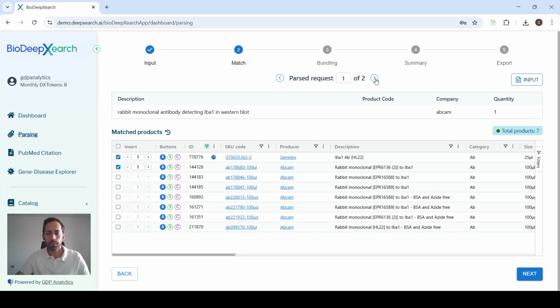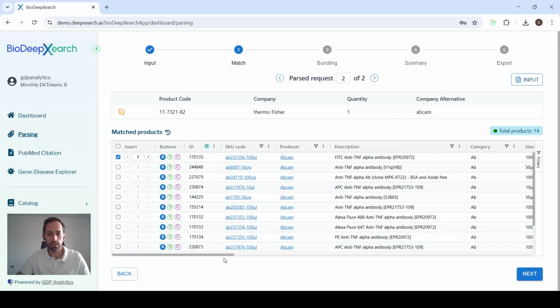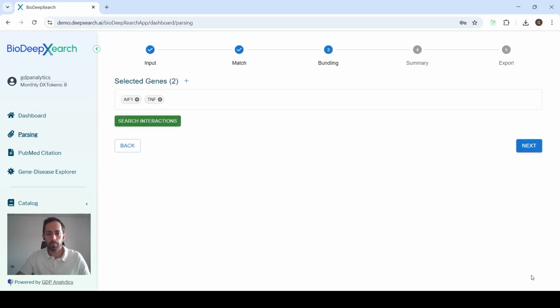If we move on to the right, you can now see the last product request that we made, which, if you recall, was an alternative search made on a specific product code where we requested Abcam alternatives. Again, in the table below, you will see the list of products that actually satisfy this specific type of search. If you move to the next step, we have the bundling section.